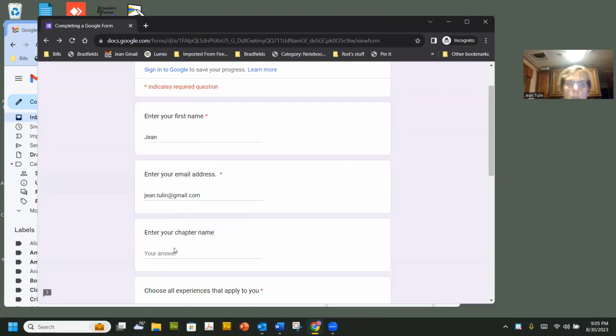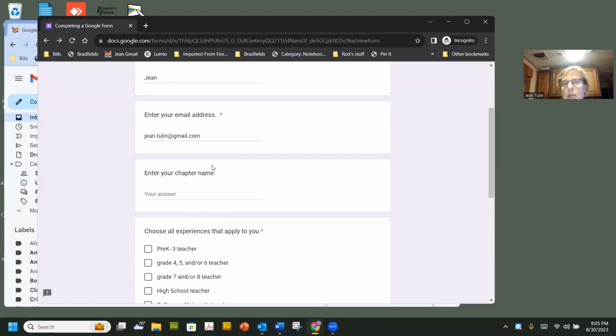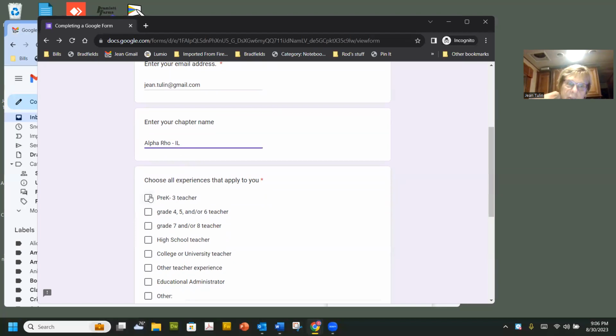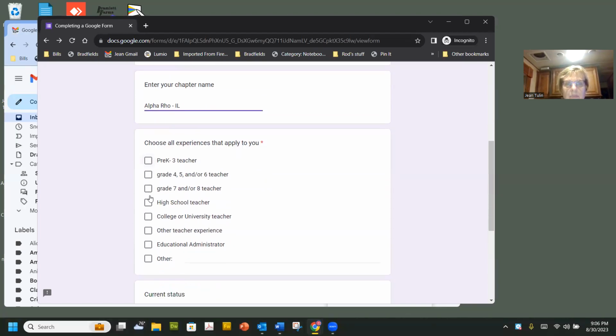Question 3 has no asterisk, which means you could leave it blank, but we're asking you to share your chapter name. If you are not from the Illinois State Organization, then please enter the state that you are from. I put mine in. I don't live in Illinois anymore, but that's where I think of myself as being.